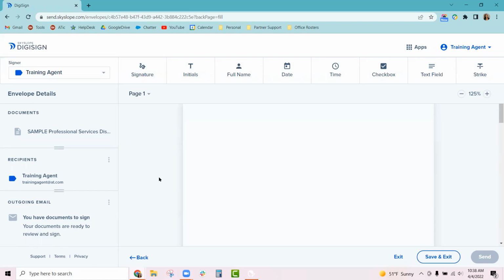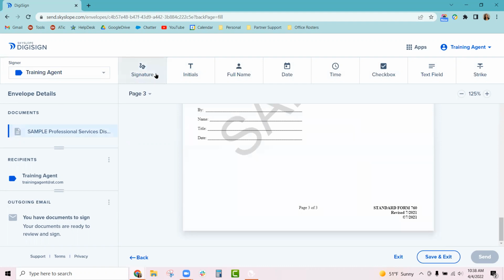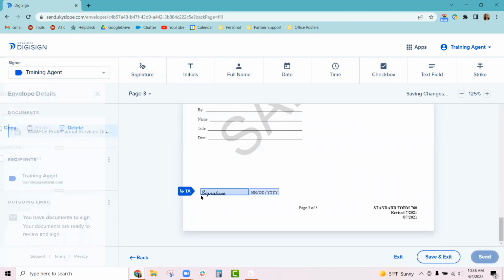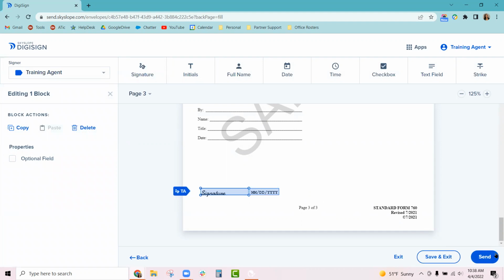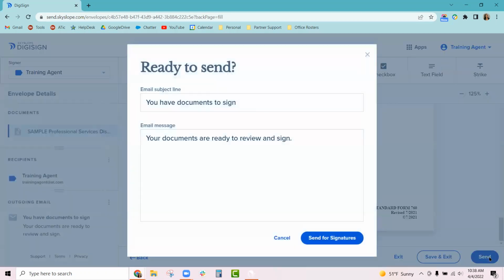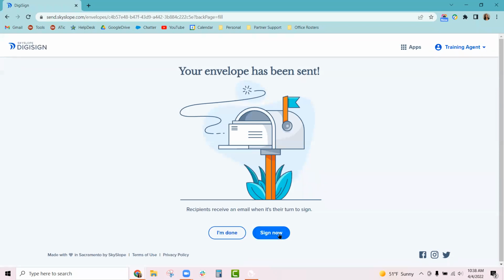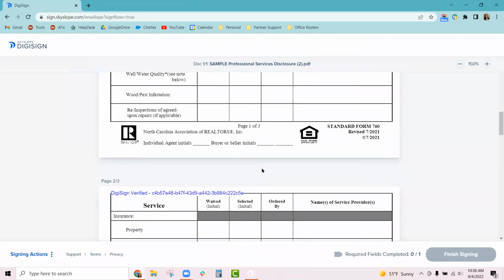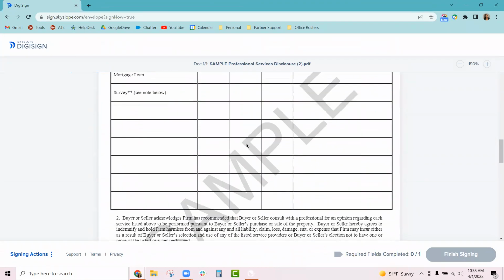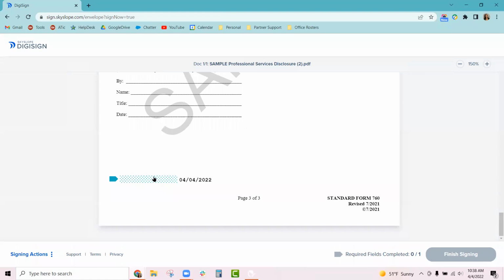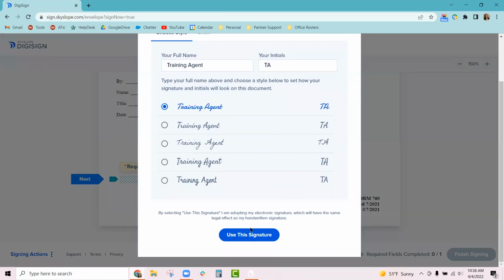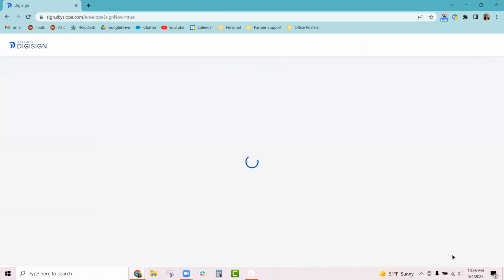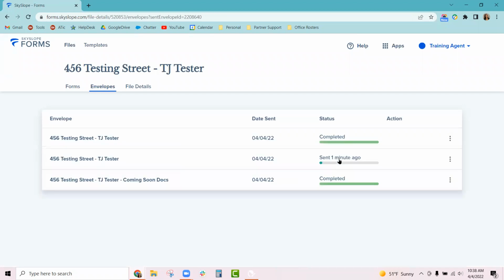And just, there we go. I'm just going to say I need to sign here. See, this is more normal, and I don't have to zoom or unzoom. Send for signatures, sign now. I agree. Sign, choose my font, use the signature, finish signing. I'm done. So now this will be completed here.